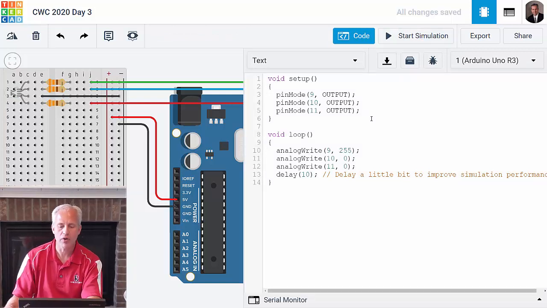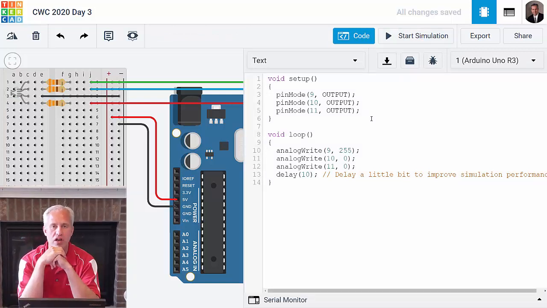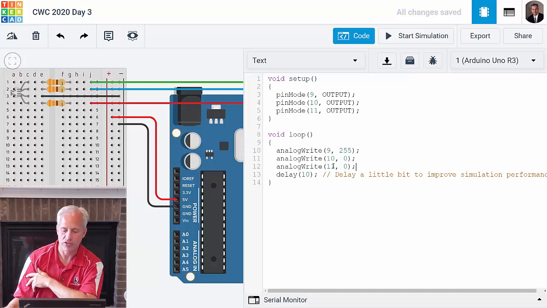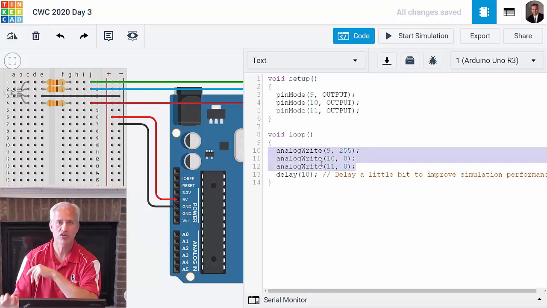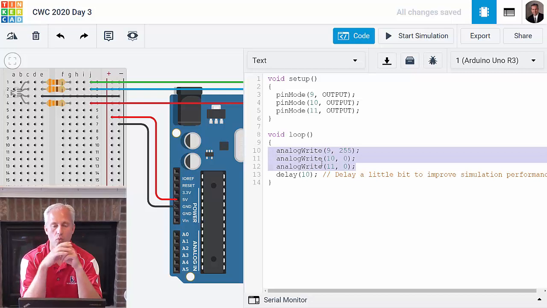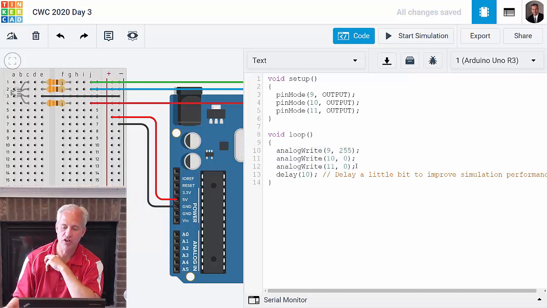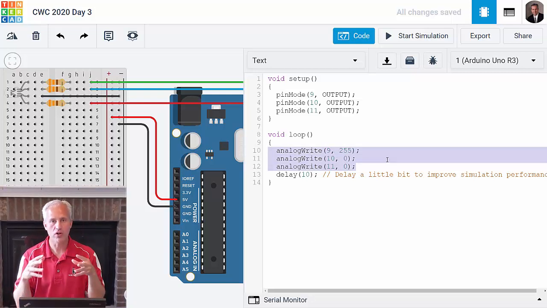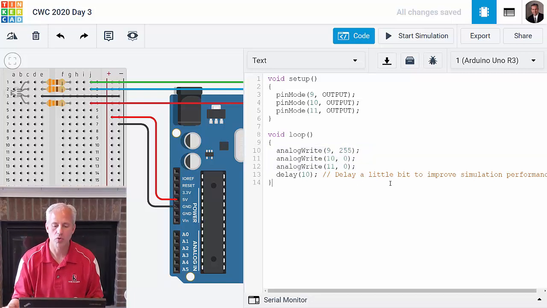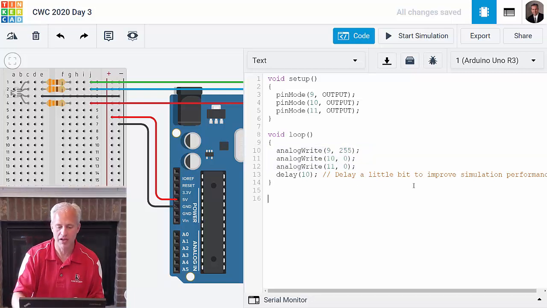And so now we're going to start learning about things using text with the same simple circuit. The first thing we're going to learn about is functions. So what are functions? Functions are little chunks of code that work together to solve some problem. And this chunk of code right here, analog write to 9, 10, and 11, they work together to cause red. So anytime something works together, it could become a function.